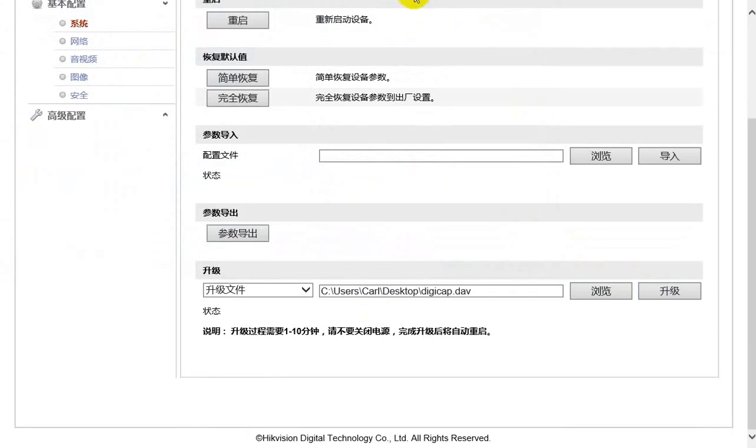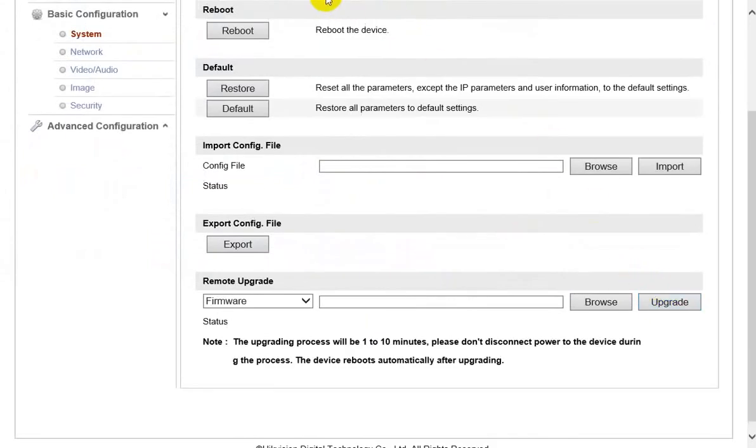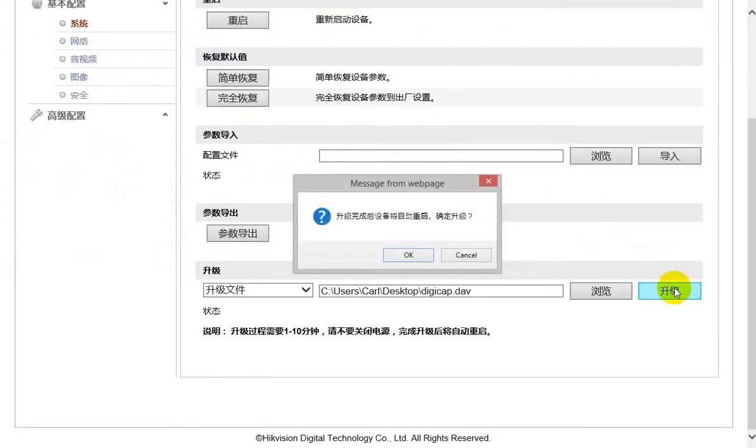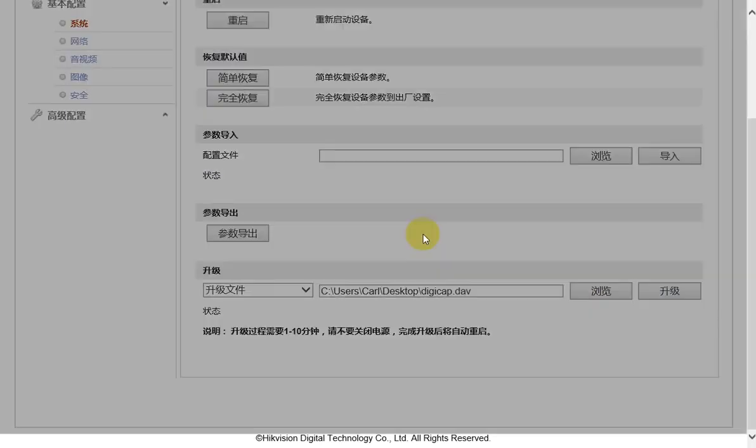This would be the same upgrade button that would be here, but it's in Chinese. And whatever this says, I would click OK. So you can see it's upgrading. It's showing you percentage. It's 0% now, and it takes about a minute. It's 22%, and it's going.